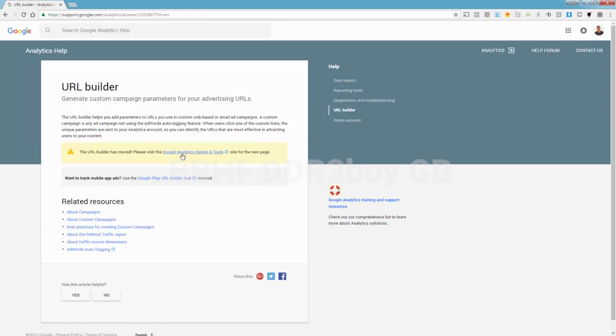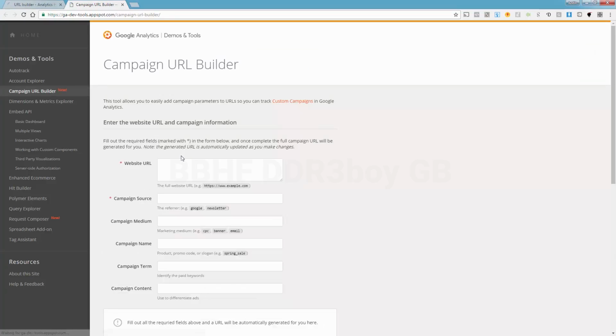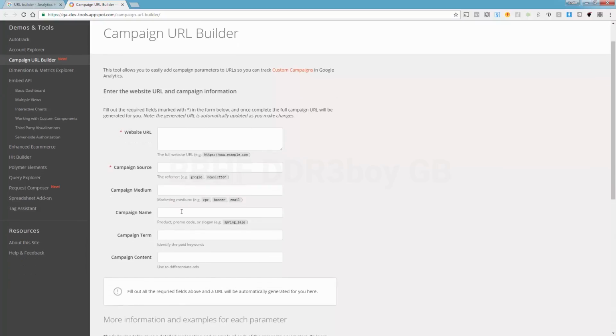This UTM builder, and they move it around a lot, so we have to just find the link. But this is the UTM builder right here, and you're literally just going to enter in the fields that you see here. Website URL, of course, you're going to put in your destination URL, and campaign source is the only required field, and you could literally just set that to be your influencer name.